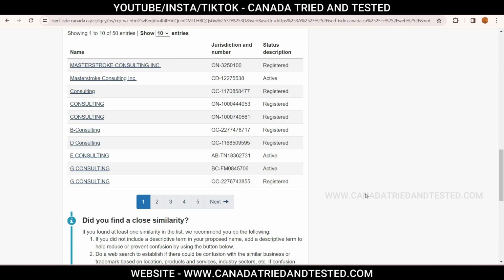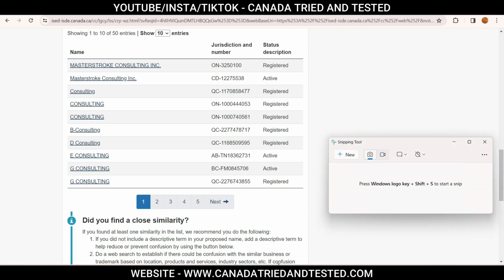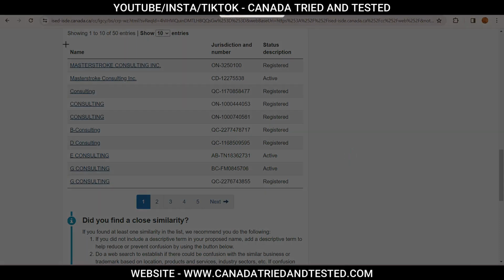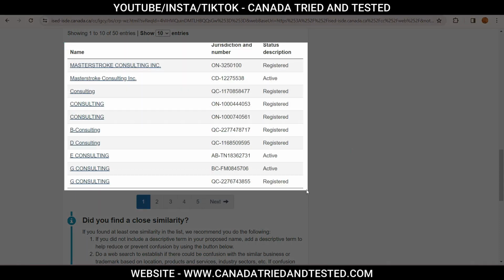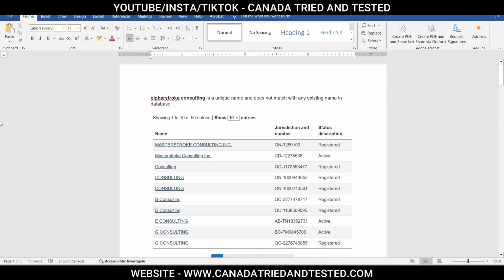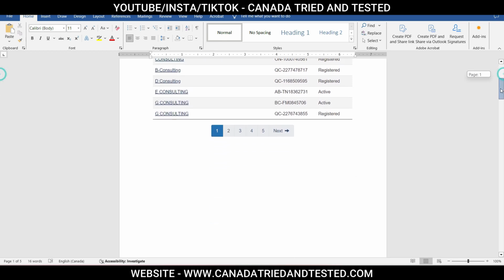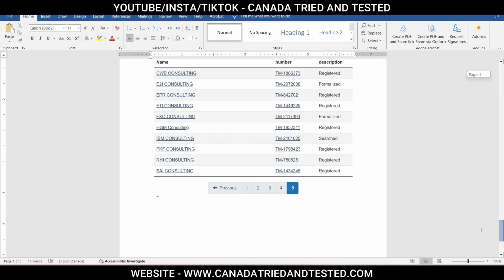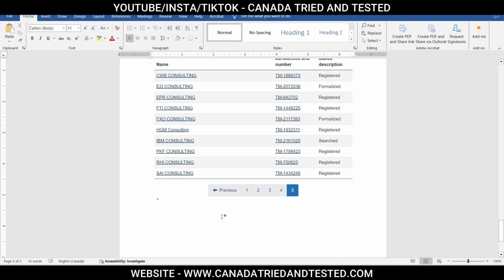This is done. One more thing I'm doing here is going to snip this, whatever name I'm pairing my company with. I'm snipping this and bringing this to a Word document. Once this is on the Word document, this is not a mandatory thing, just doing it as an extra caution, and giving detail. I'm saying Cyber Stroke Consulting is a unique name and does not match with any existing name in the database. So this is the database which I have pulled, okay, and I can make this into a PDF by just doing save as PDF, and I will save this.